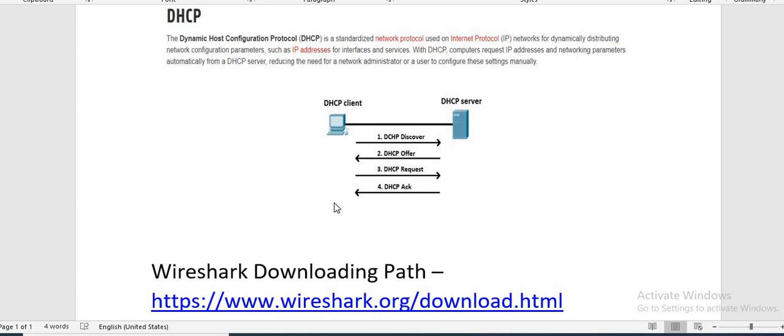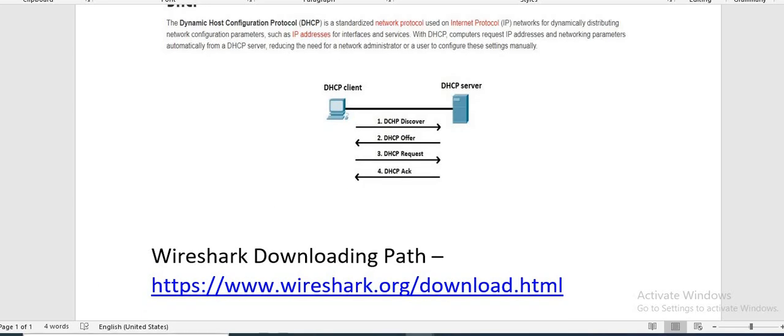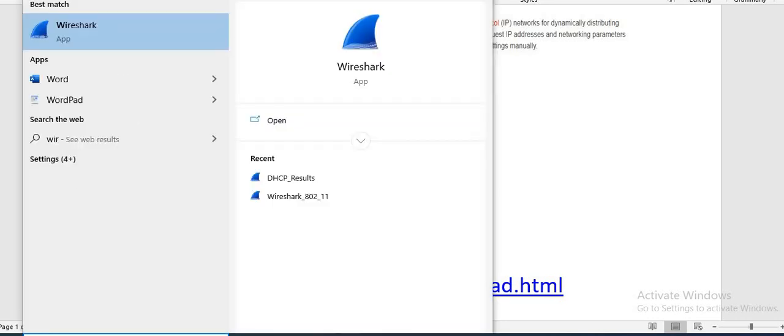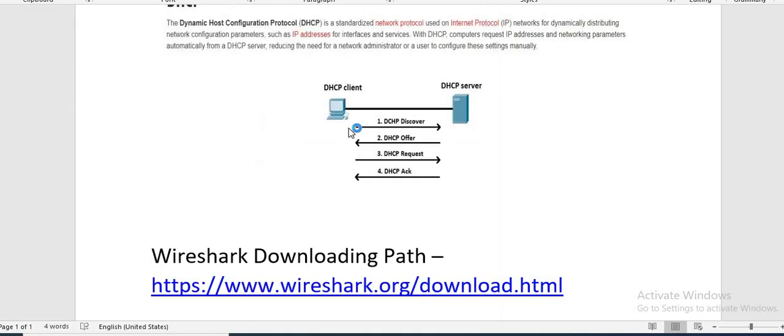So I'm going to explain this whole scenario using Wireshark. Let's start with Wireshark and I'm going to explain step by step. Go to your search bar, type Wireshark and open it.